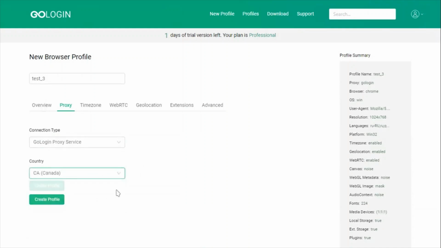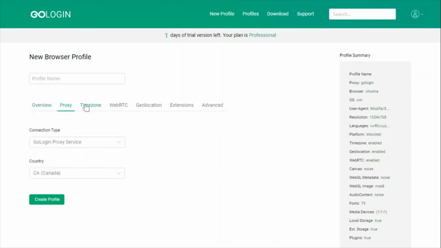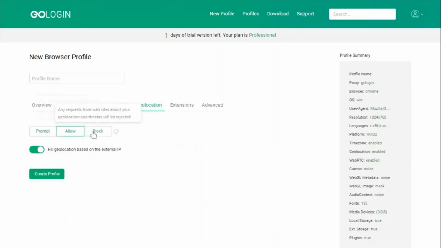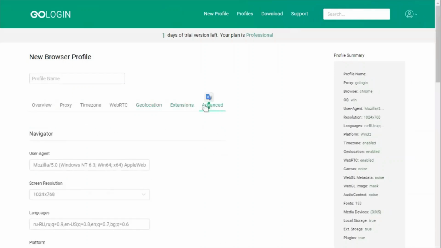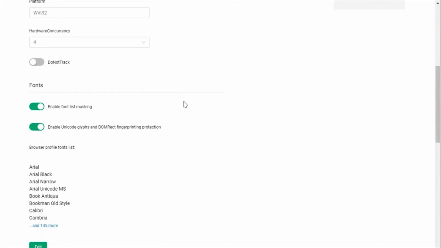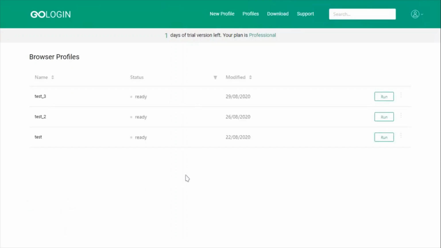Next, we need to select a country. Let's take Canada as an example. This completes the basic setup of our new user, but you can go to more advanced settings, for example browser type, operating system, language or resolution, and make the user more customizable. For example, I leave these settings at their default. Next, click Create Profile. In the list of profiles, we see the profile we just created with the status ready.